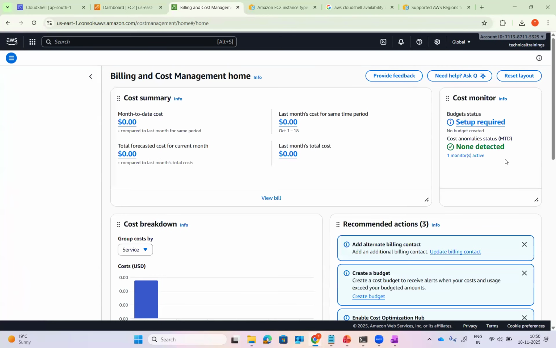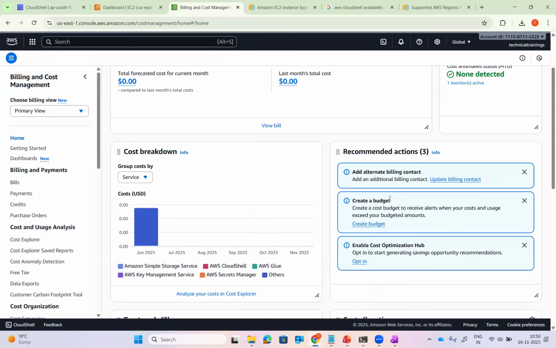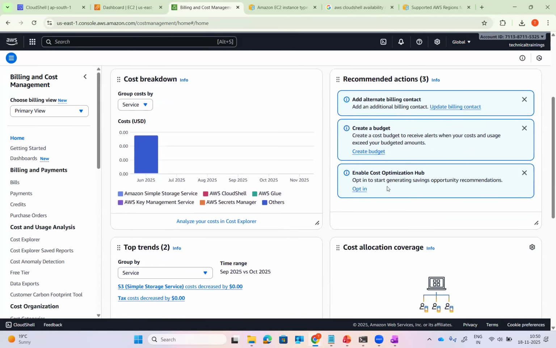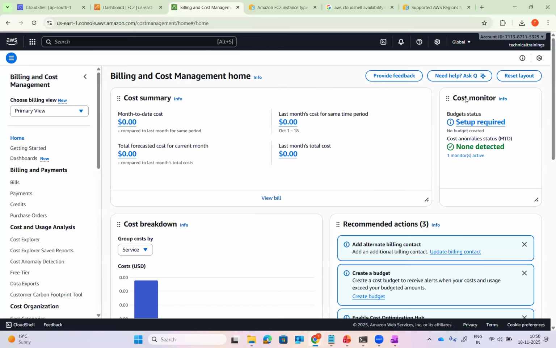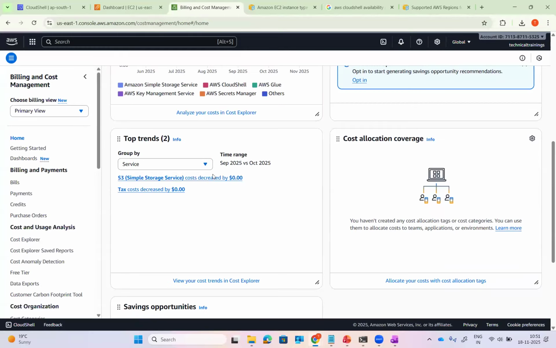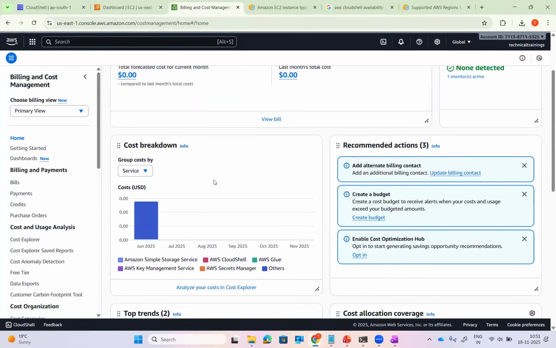Month to date, budget status, view bill, create cost optimization, alternate billing contact, analyze cost coverage, reset layout. Okay. For some reason, I'm not getting that checkbox here, which should be there. Okay, I'll check that and I'll let you know. Okay, so for now, say I'm again a root user. Sorry, I'm unable to show you that because there is a checkbox which I'm unable to see here on my console, which once checked allows permission to the admin user to view this, but I'll find it and show it to you.